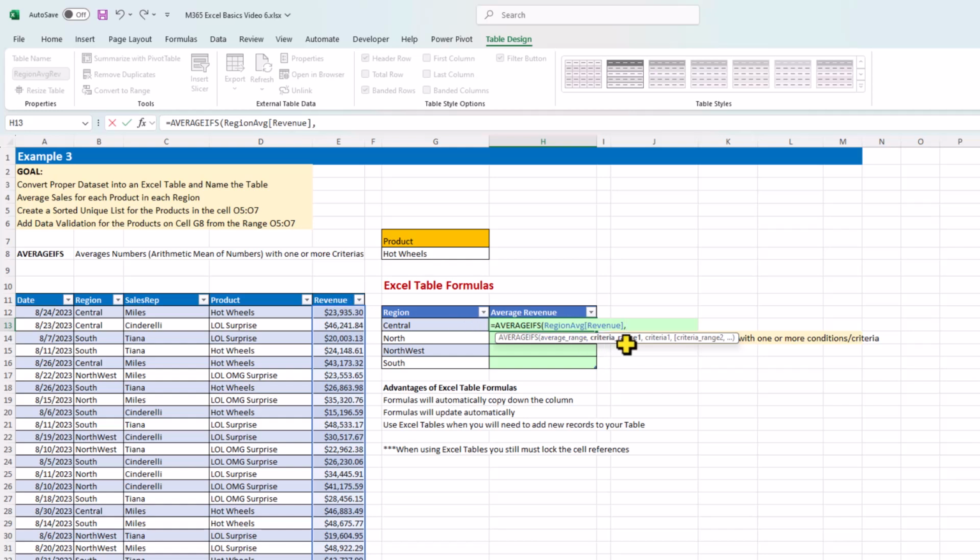Our criteria range will be the region because we're starting with the region criteria. We can either start with the product or the region. I'll start with the region. So I will select the region field from our table. I'm hovering on our table until I see that arrow pointing down. Click on it to select the region field, and I'll put a comma and provide the criteria, which is the region. So I'm selecting just one cell there from our table right there. And then I'll put a comma to go to the next criteria.